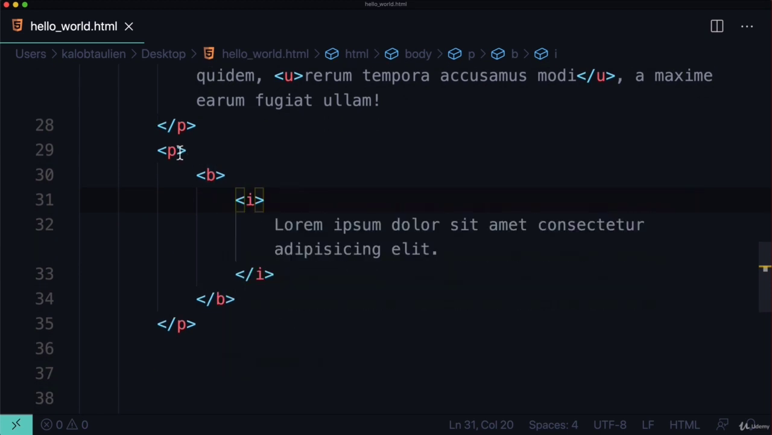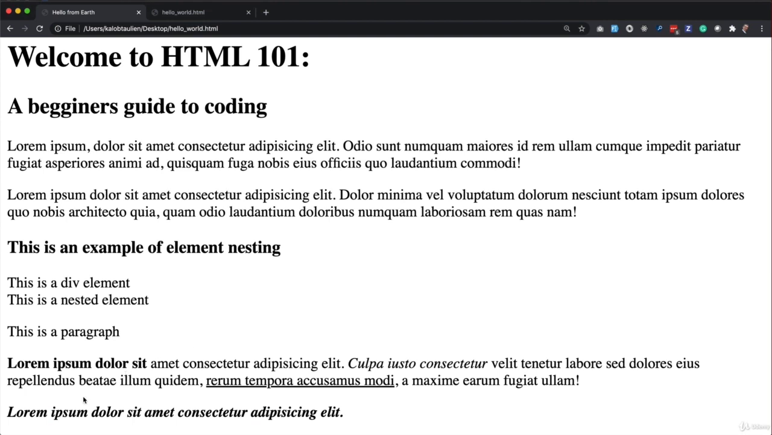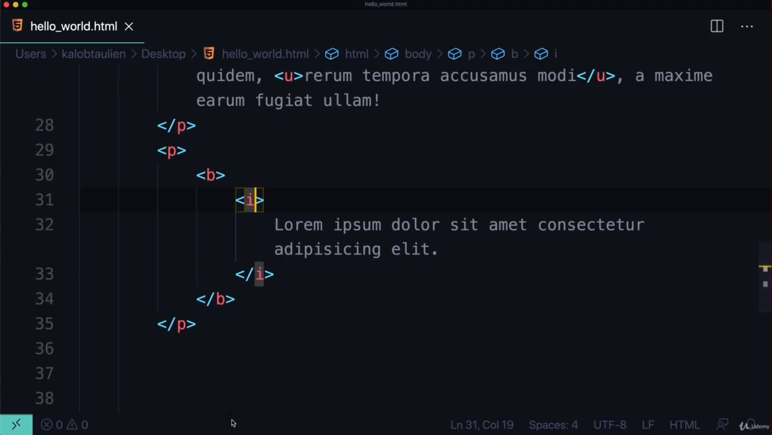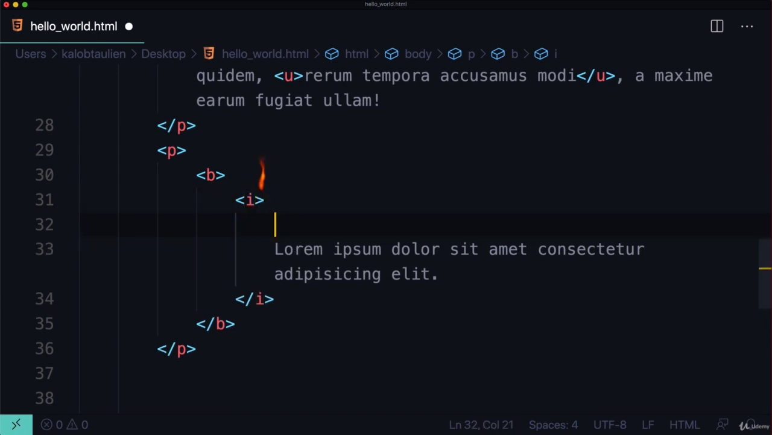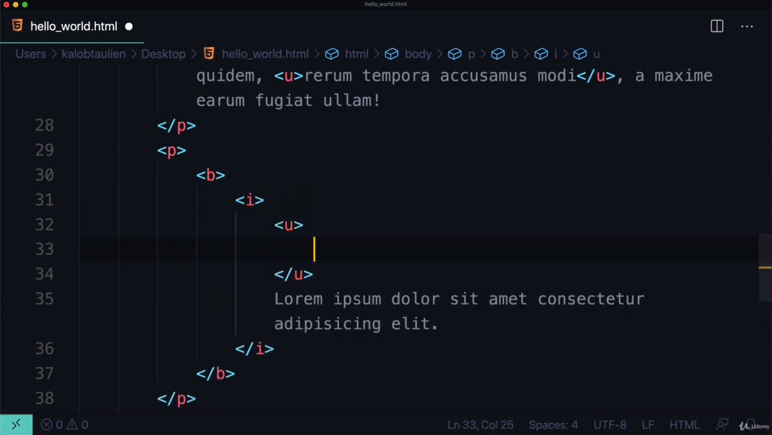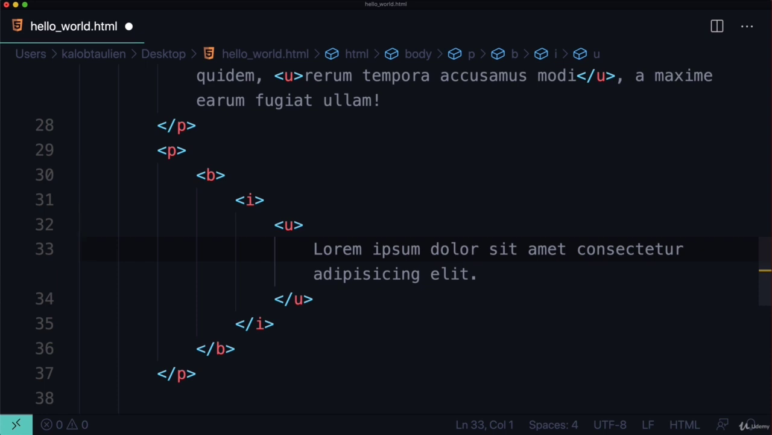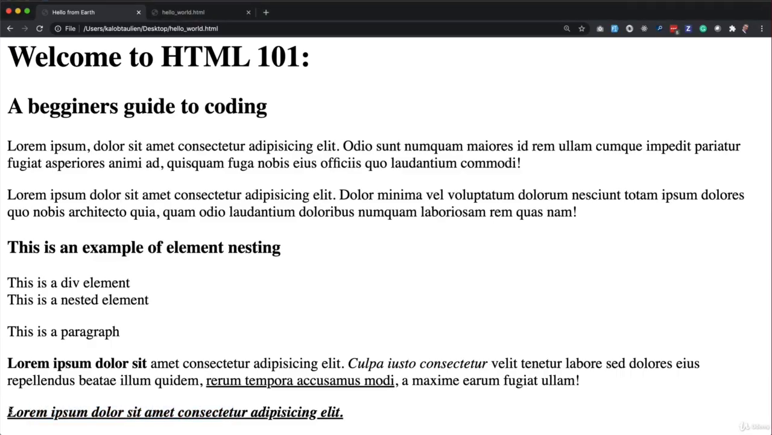Okay, so I added a paragraph, bold, italics. Let's go ahead, save and refresh. And now this is bold and italicized. So that's working out pretty nicely. Lastly, let's add a U element, and I just move that text up real quick. Go ahead, save that file, refresh, and now we can see it's bold, italic, and underlined.